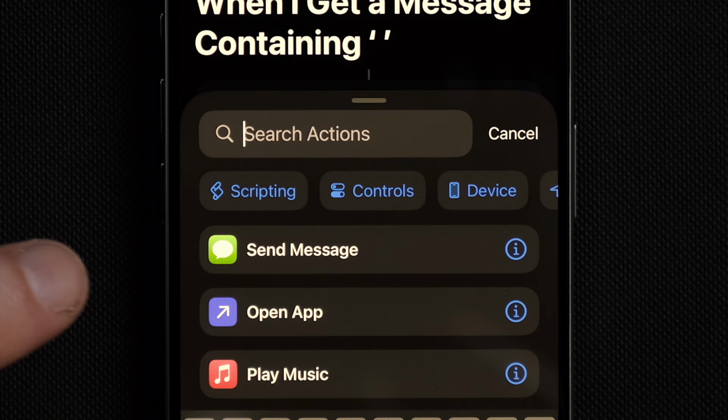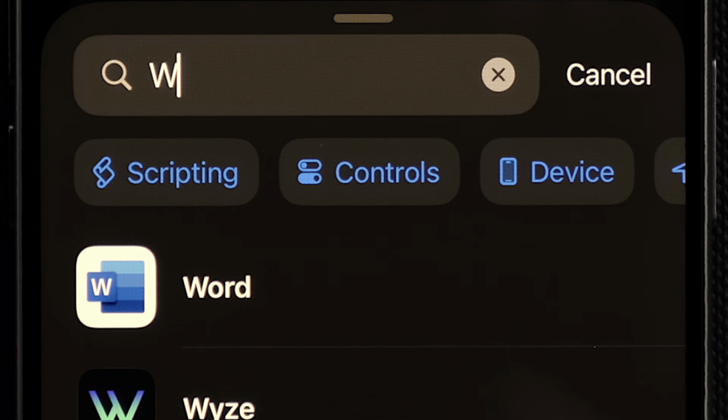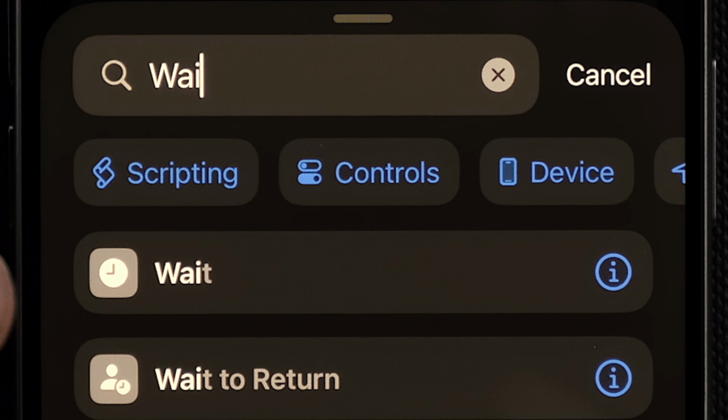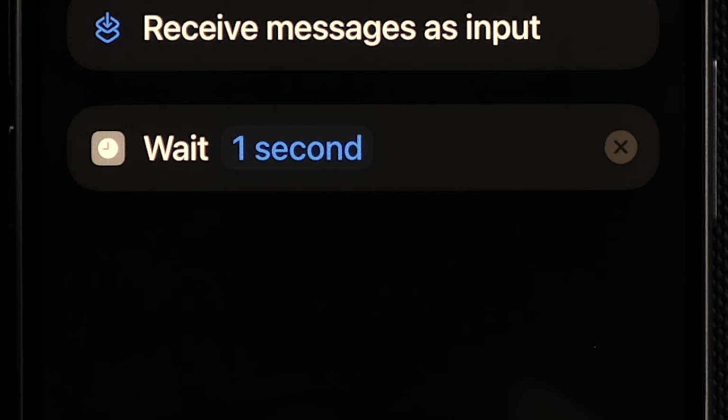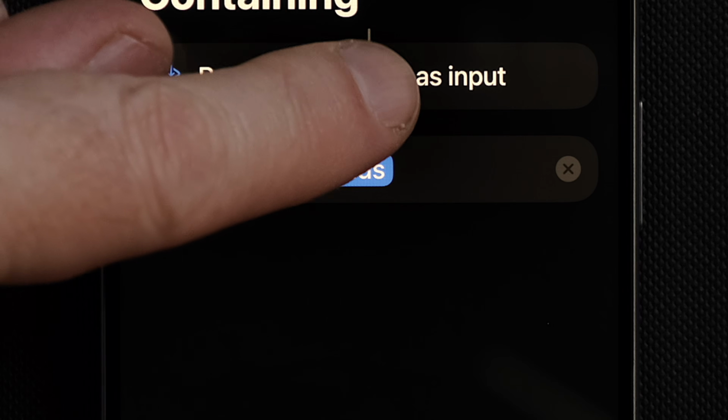Tap on Search and type in wait. W-A-I. Oh, there it is right here. And there's two choices. Choose the one that just says wait. And right here you can say how long. I like to do 3 seconds.